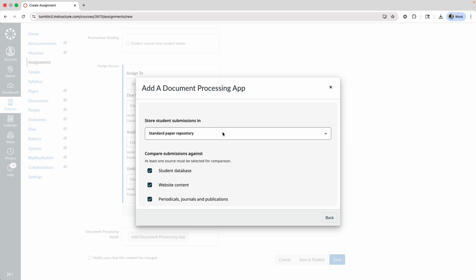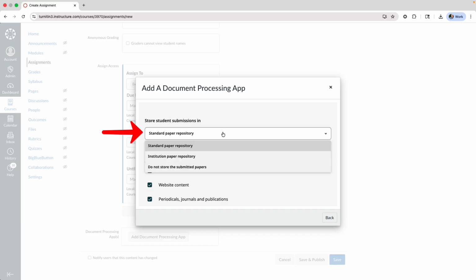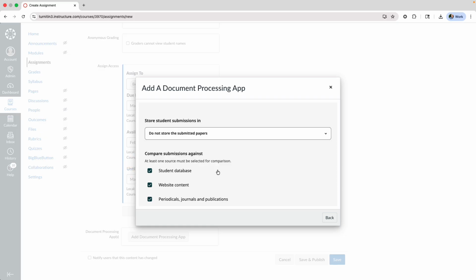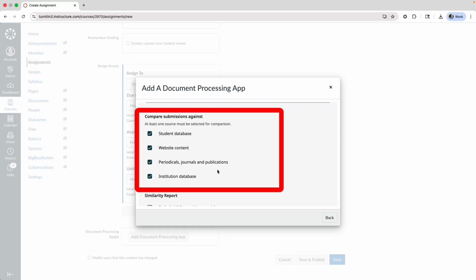Would you like to store the student submissions in the standard paper repository or the institutional paper repository if available? These options would allow for future comparison or collusion checking. Or would you prefer to not store the submitted papers, which could be beneficial for a draft assignment? What Turnitin repositories would you like to check the submitted papers against? Student repository, Internet repository, scholarly publications, or the institutional repository if enabled.